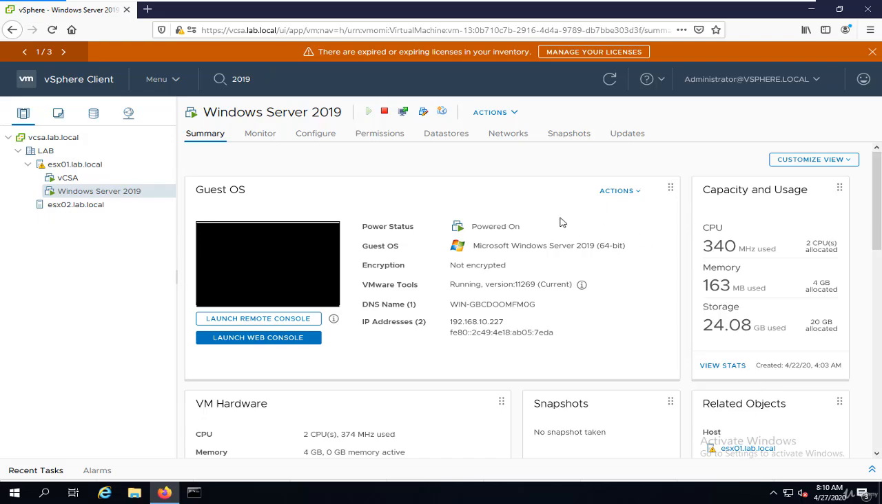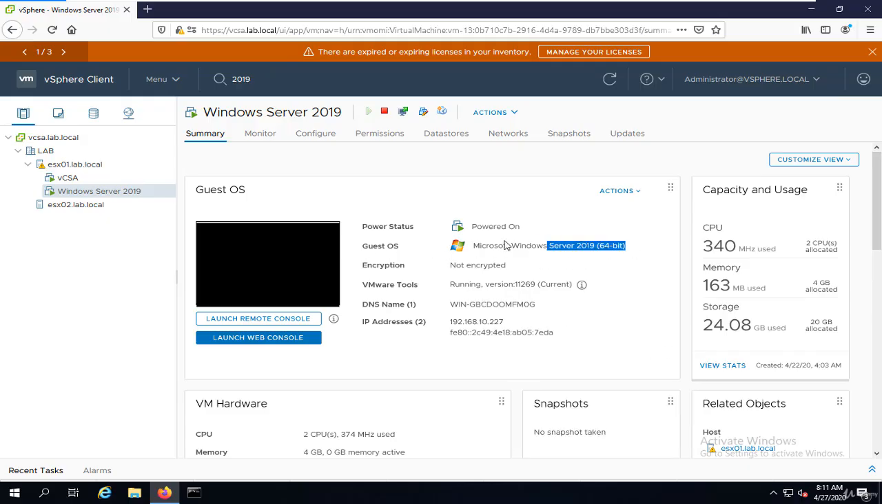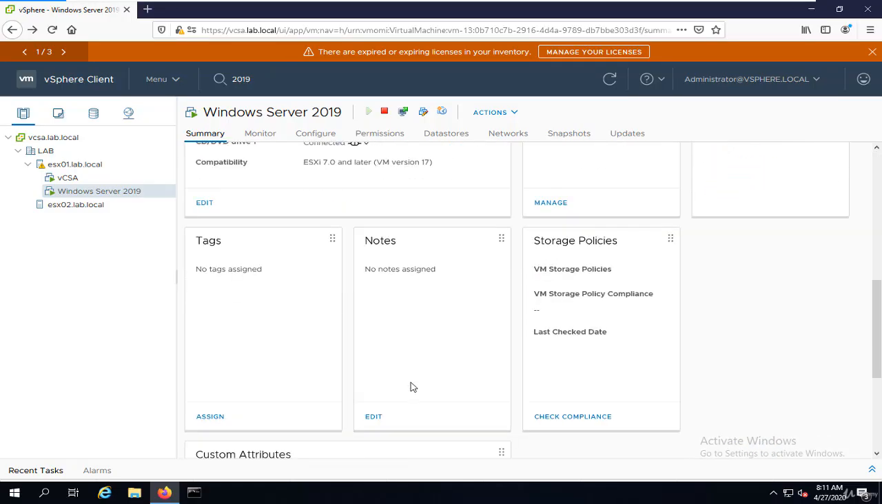So in the previous lesson, we successfully installed VM Tools on Windows Server 2019, and here is the status of VMware Tools, which is running, and the current version, and the installation type, which is MSI. And as you can see, now we have the operating system version and the DNS name and IP address. And here we can scroll down.